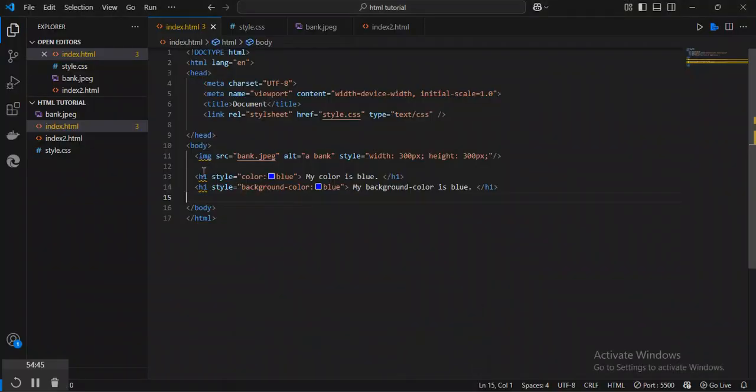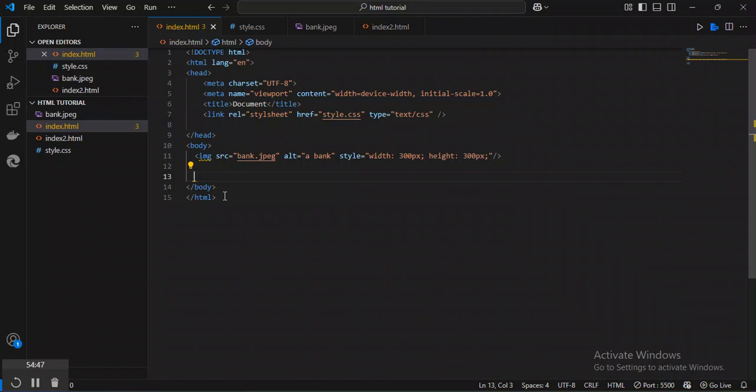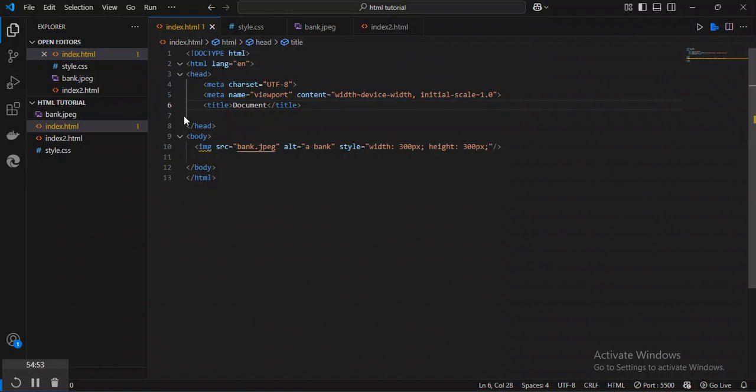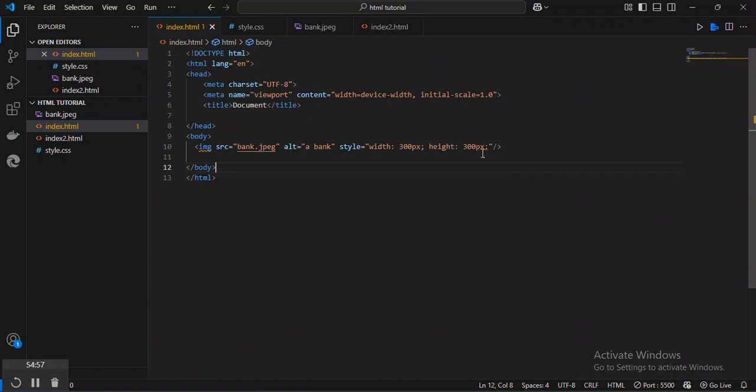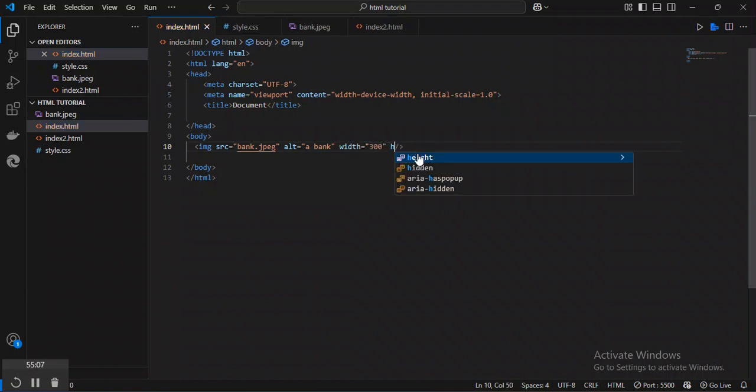Let's have a look at this image right here. So now we have this image. Let me cancel this. It's not needed. I'll remove this and I'll just use the default width and height. 300, height 300. So now I'll use the default width and height.